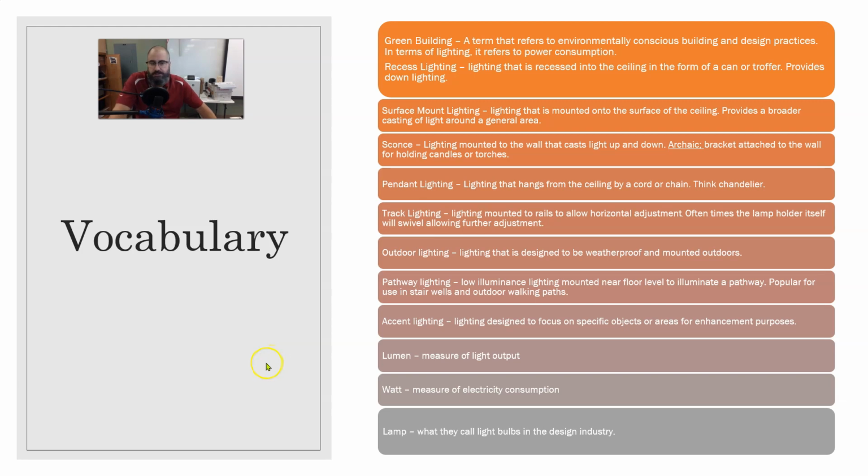Hello, architecture students. This video is about lighting, mainly about how to calculate your lighting needs and the different types of lighting that are available.